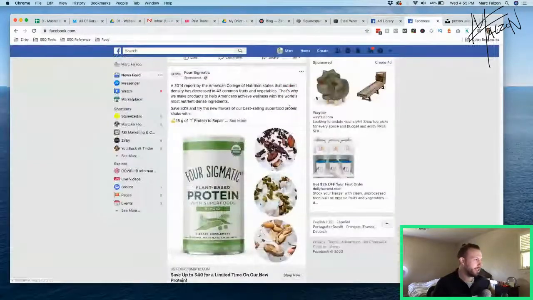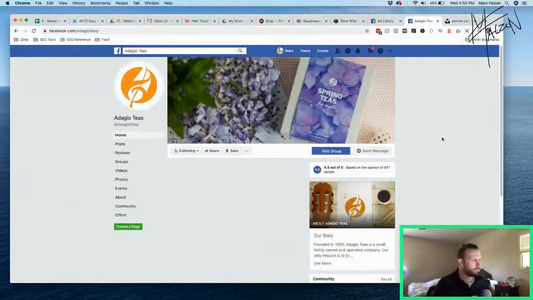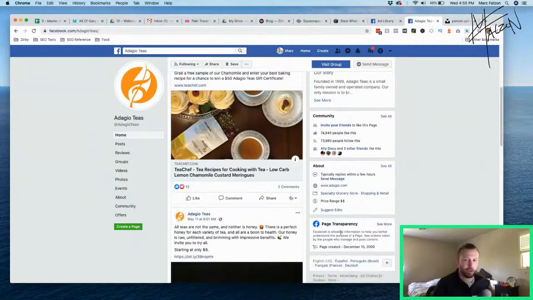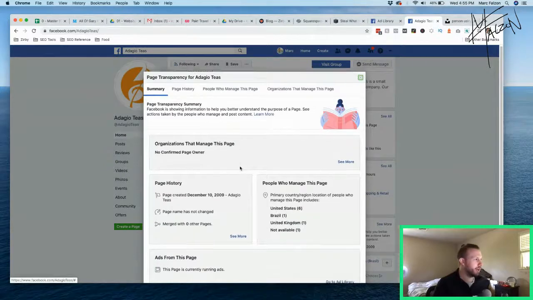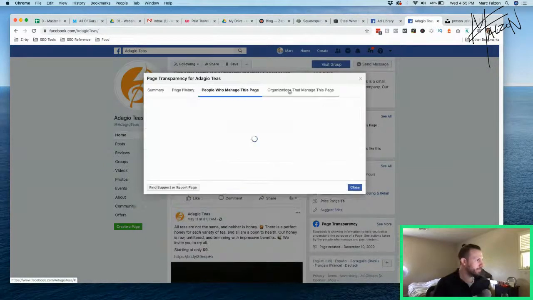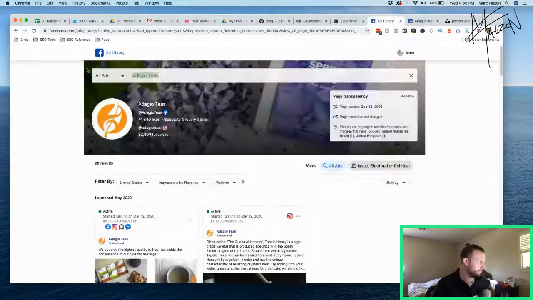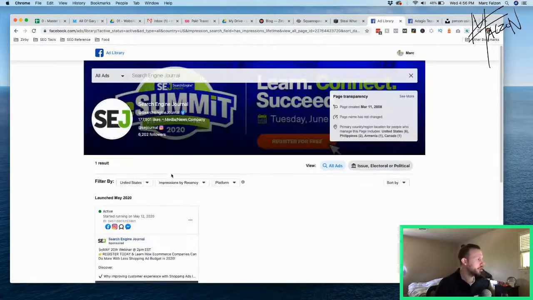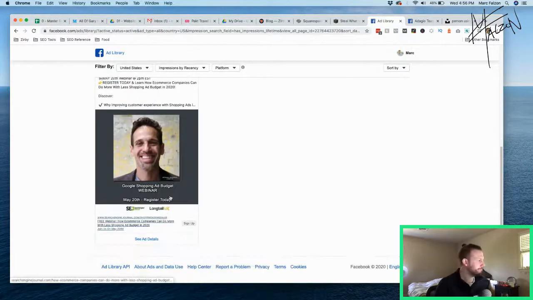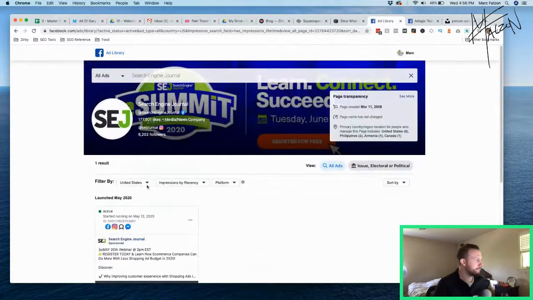All right, so that's the Facebook ad library. We can also go to Adagio Teas, go to their page. And if we go down, we can see where it says page transparency right here. And we can start to get information about the page as well. But anyway, the most important thing here is utilizing the Facebook ad library and how you can type in a term to find pages and see what ads are being run, right? So, you know, here's an example.